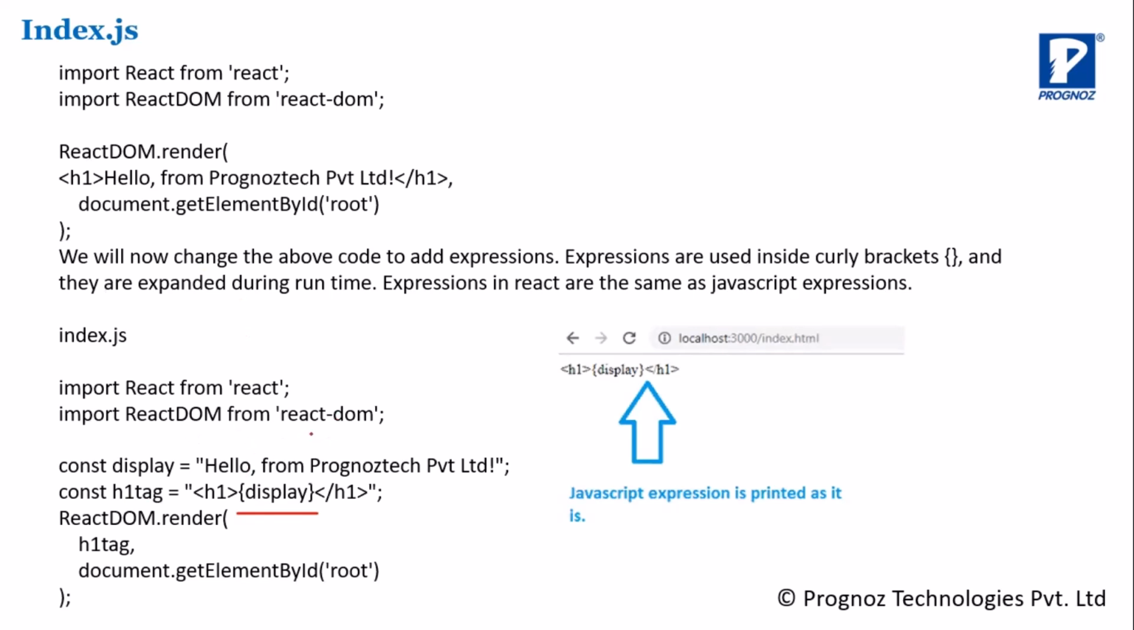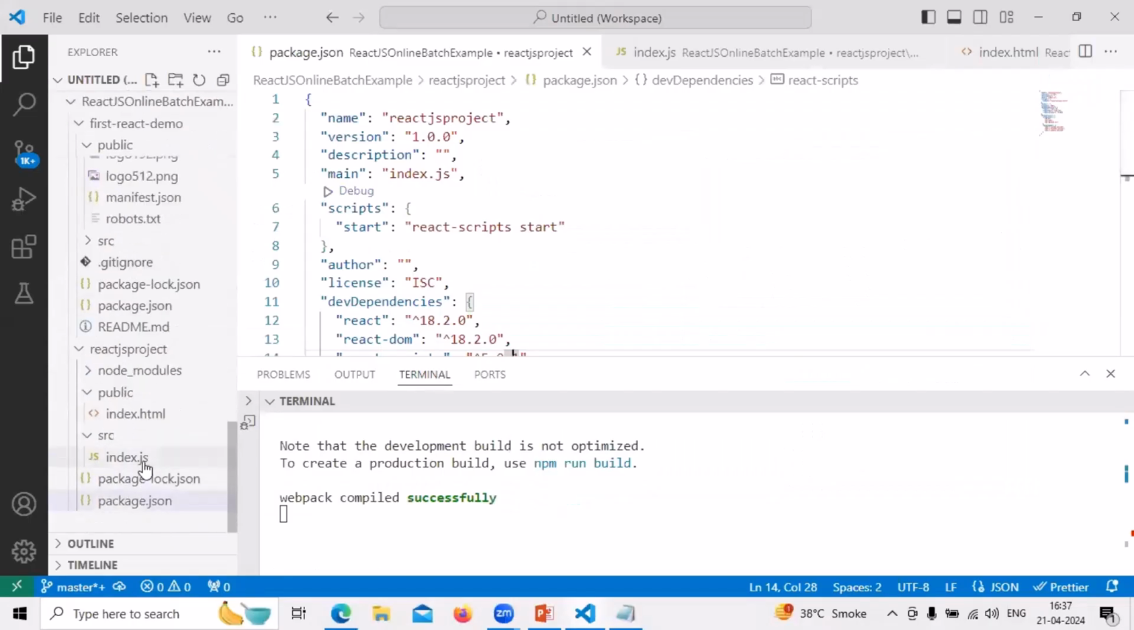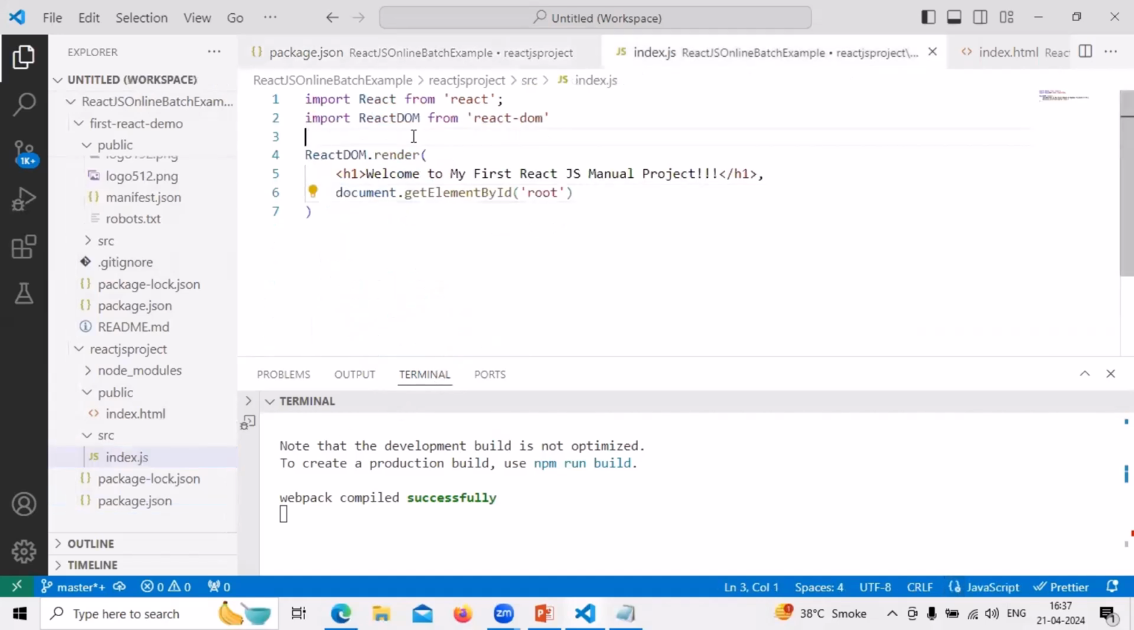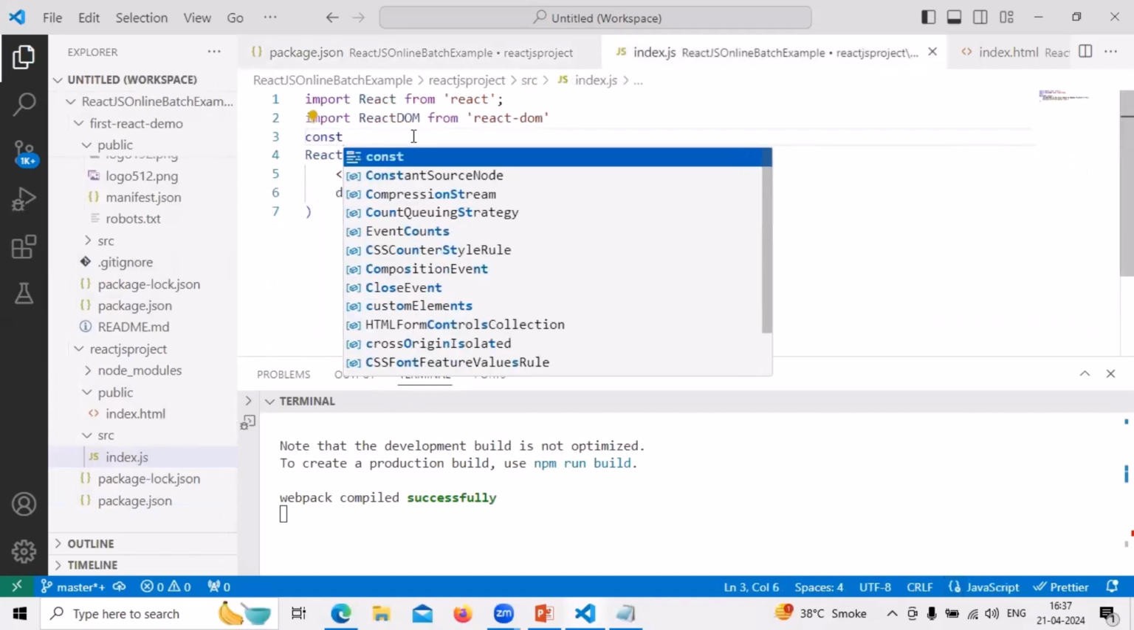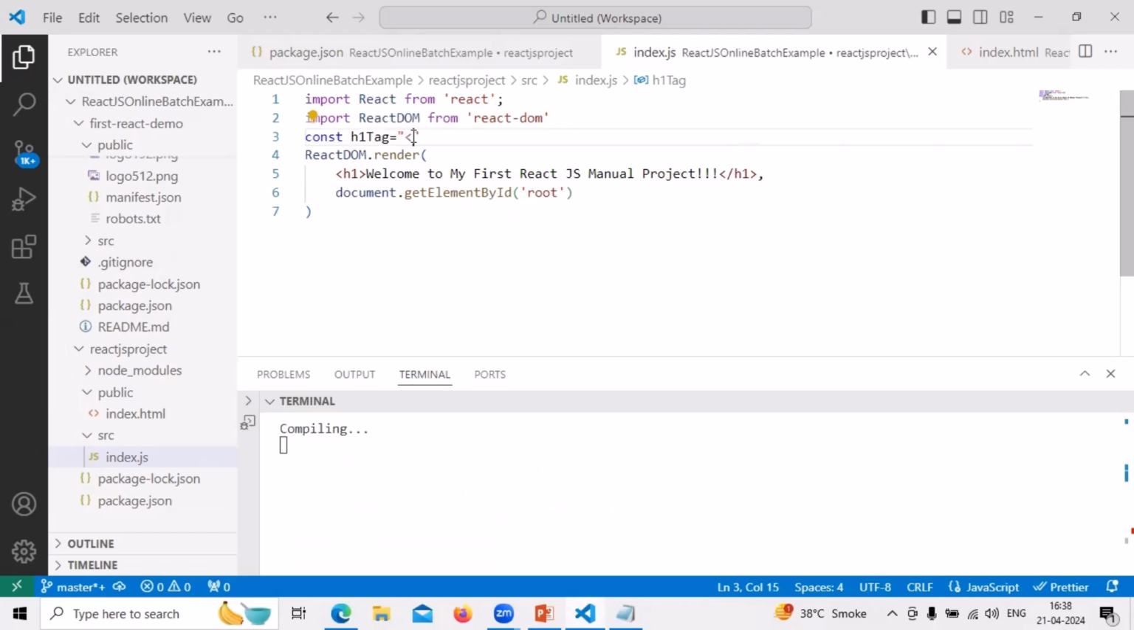Now I'm going to create an HTML file and another index.js file. Or if you don't want to create another index.js file, in the same index.js file you can define a variable and write it. So I go to the index.js file and write const, the variable name, and I'm writing an h1 tag. In the value, I'm going to represent it with an h1 element.